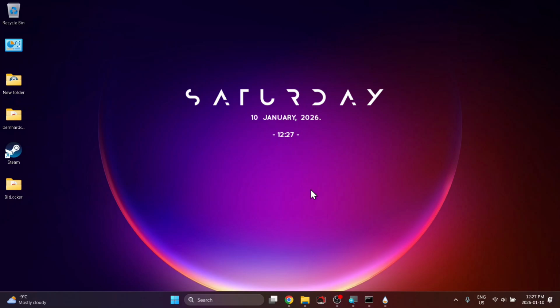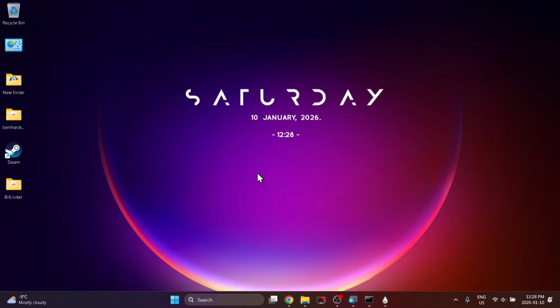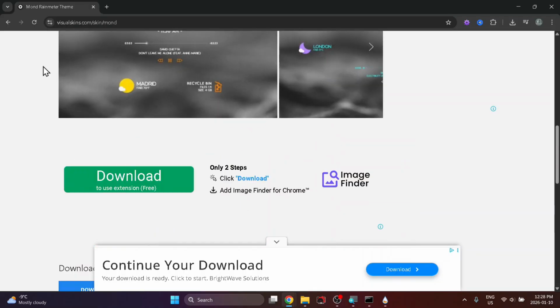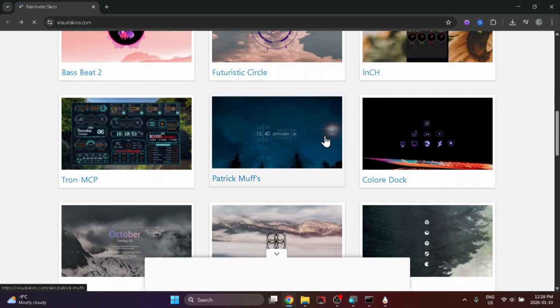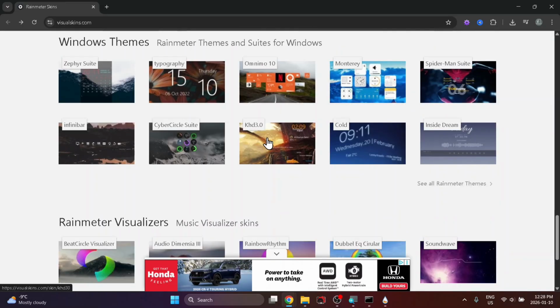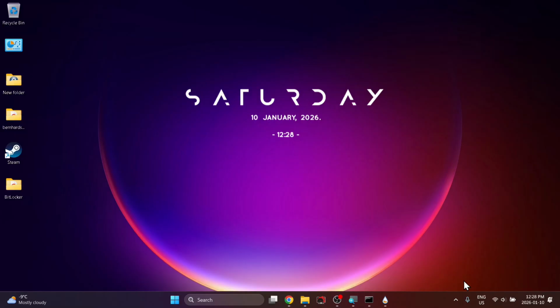And it's that easy. If you want to grab any more skins, you do exactly the same thing. And it's as simple as that. If you want to grab more things, you can go back to the browser, to visualskins.com. I'm going to go back to all the skins, and there's a lot of different things you can download here. So just go through the list. If you want any of these, go through the same process, click on it, hit the download, open it up, install it, and it's going to show up.